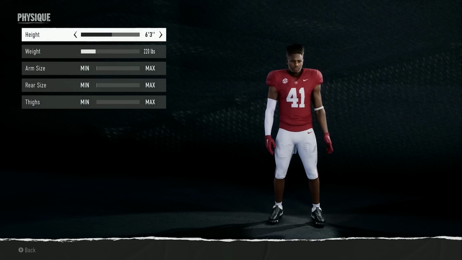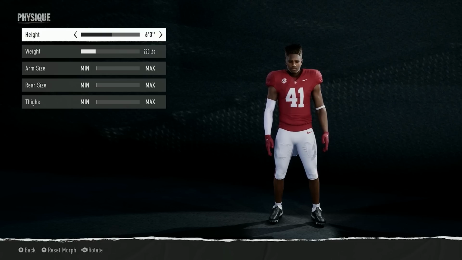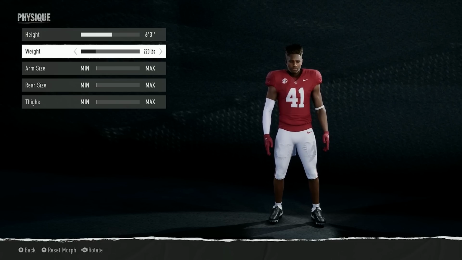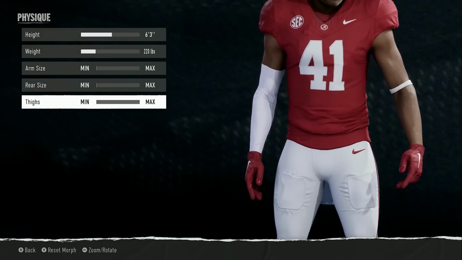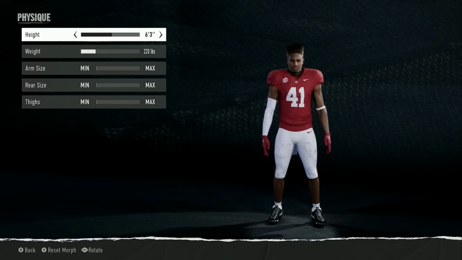Now, when you get to appearance, you cannot change what they look like. So if you're trying to create yourself, you may want to choose a character on the team that you can edit that looks close to how you want to look. But you can change their height, their weight, arm size, rear size, and thighs, okay? But you can't change their hair. You cannot change what their faces look like.